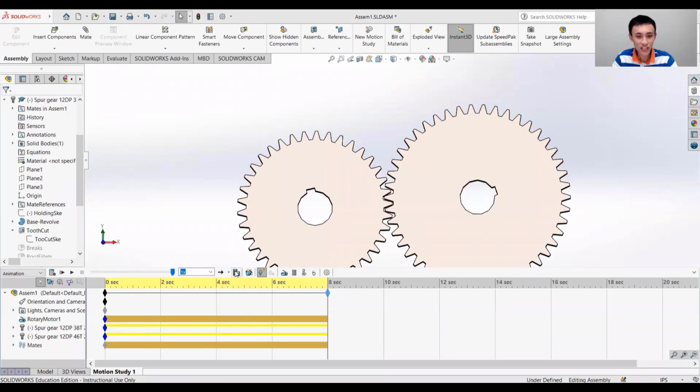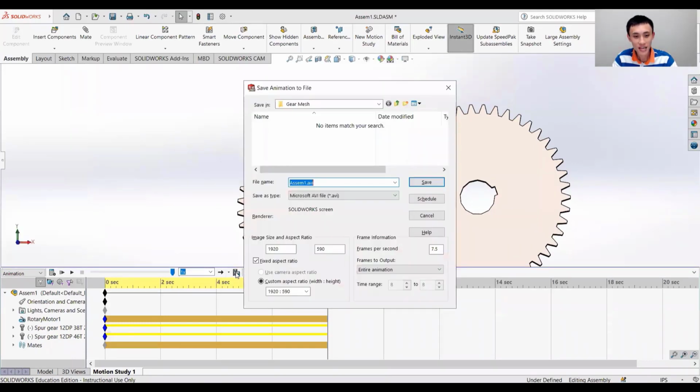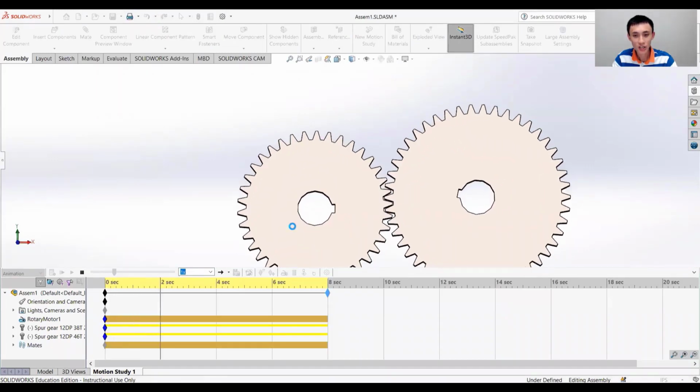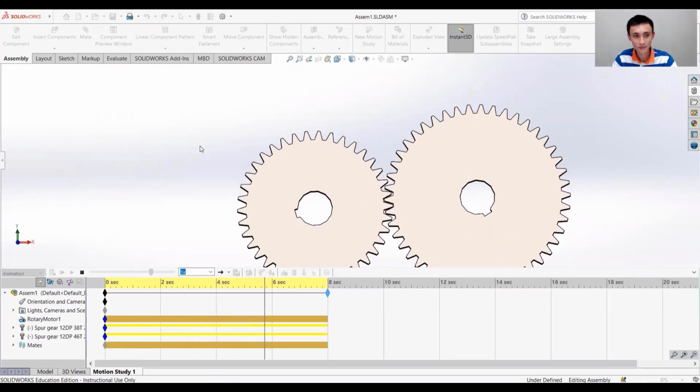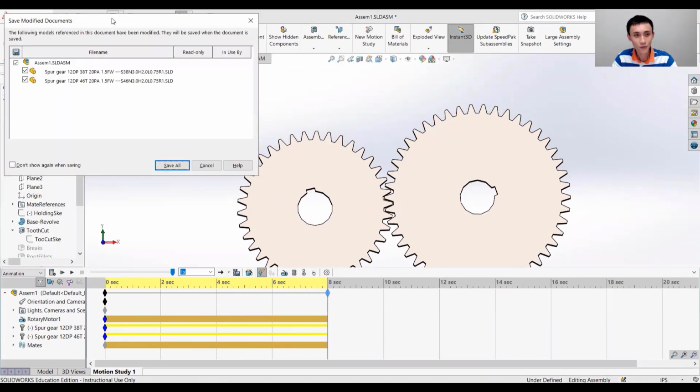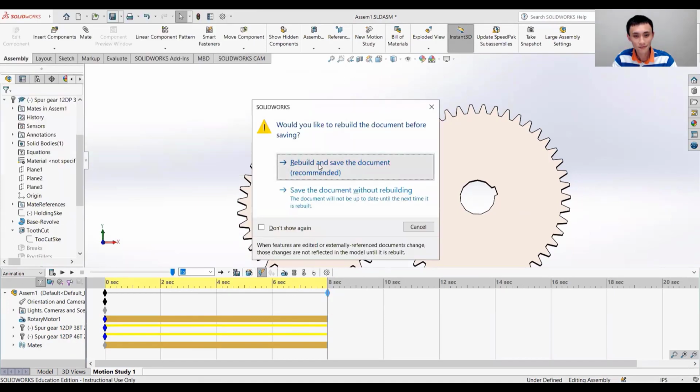And you could also save the animation. Then click on Save Animation here. Then we are going to save it as MP4. Then say Save. Then the smaller gear always rotates faster than the bigger one. All right, then let's save the work again.